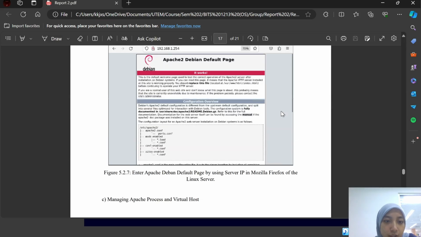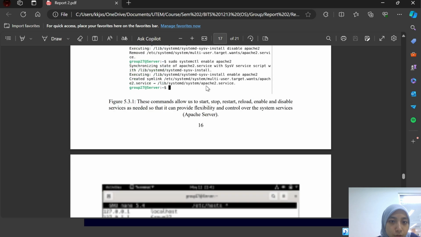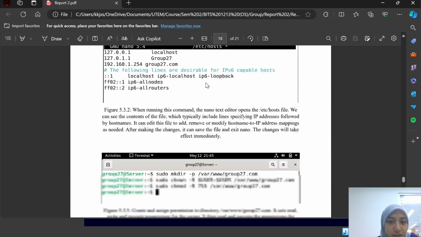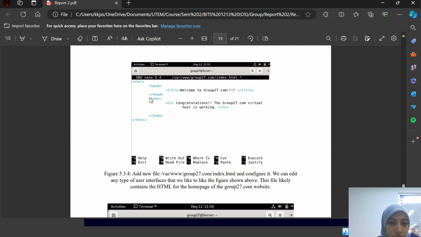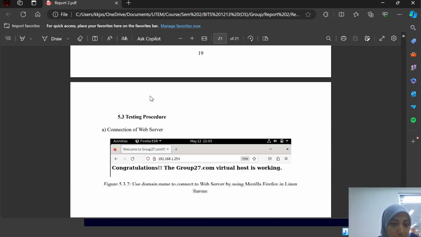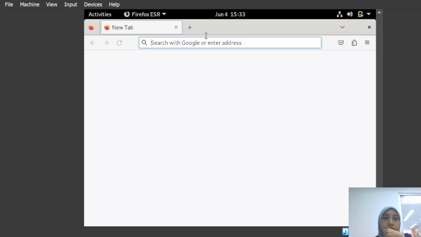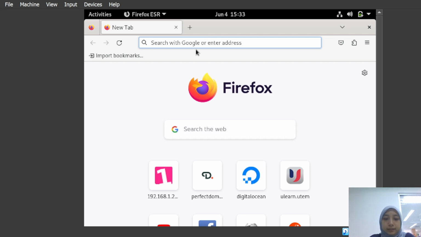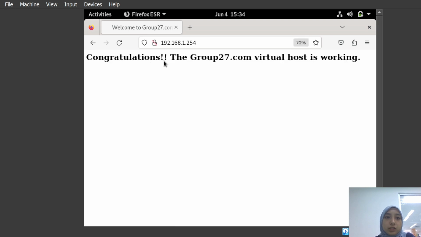Then managing Apache process and virtual host. This is the command we use. We go to the testing procedure. We enter the IP address. And congratulations, the group27.com virtual host is working.